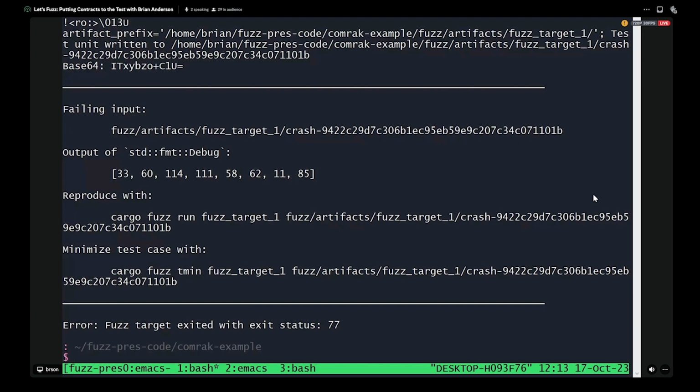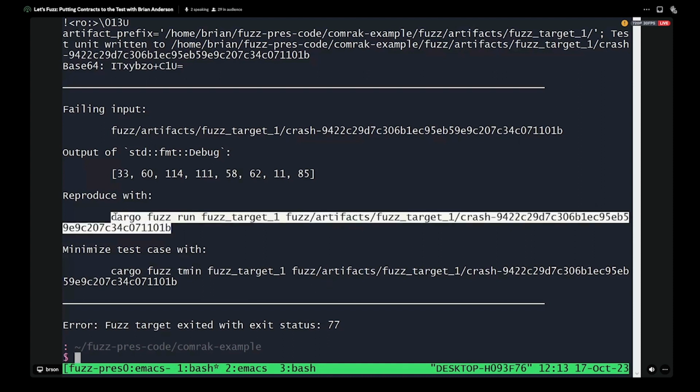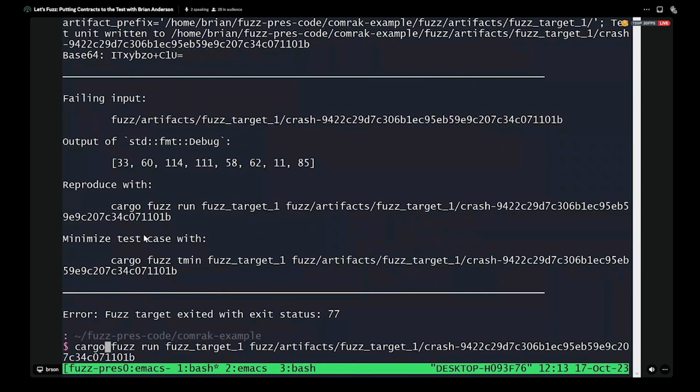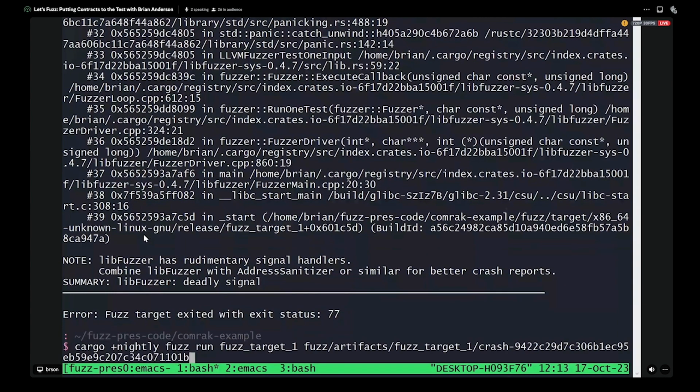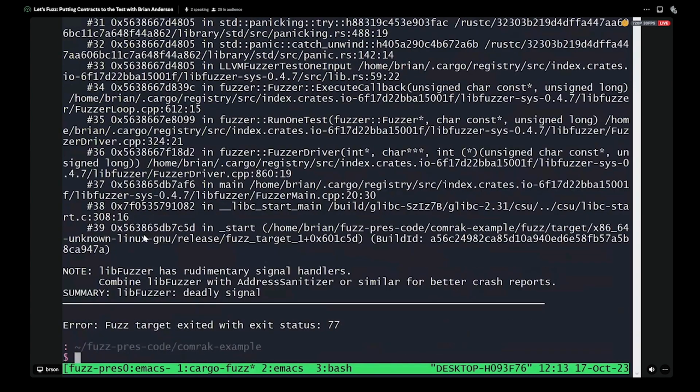Also notice, at one of the last lines, the reproduce with. It tells us exactly the command to run to just run exactly that test case. So we can run that test case over and over, and I can even demonstrate that real quick. While we fix the bug, we can copy this here, and remember we have to use the nightly compiler, and we can just reproduce this test over and over. And then once we fix it, we check that bug into our CI, then go back to our fuzz test, maybe make some changes to the fuzz test, and keep fuzzing.